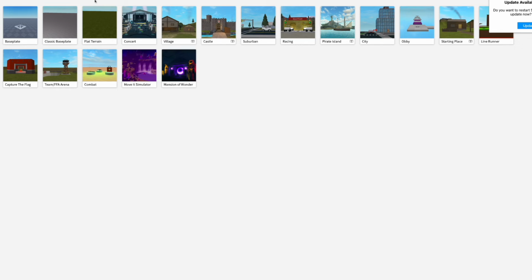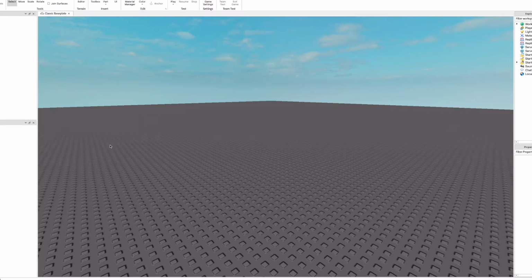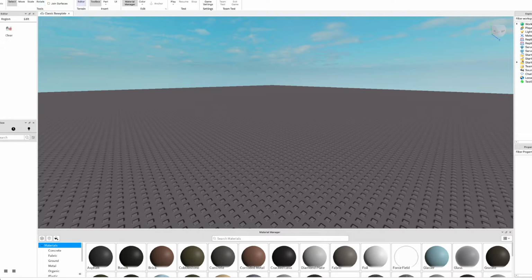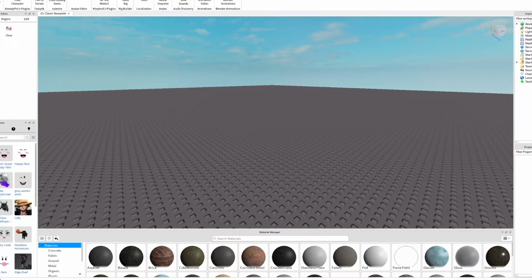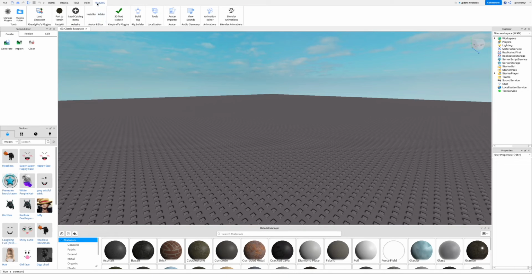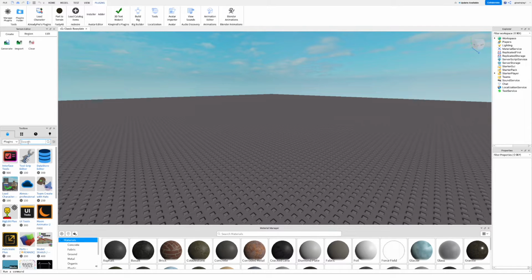Okay, so this is what Roblox Studio looks like when you open it, and if you don't know how to get Roblox Studio, it's just something you have to download, and it's on Roblox. But what you're going to want to select is Classic Base Plate. Once you select it, hit plugins, and if you don't already have the load character plugin, you're going to have to go to plugins and search up load character.